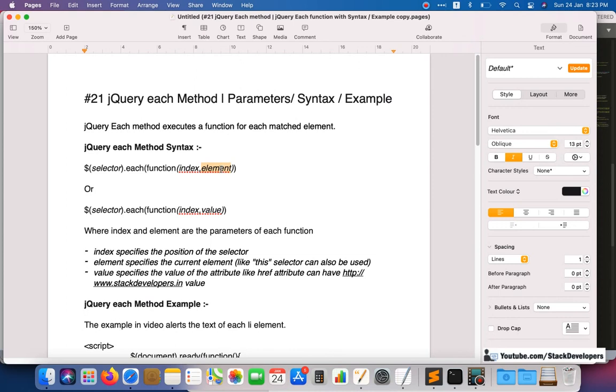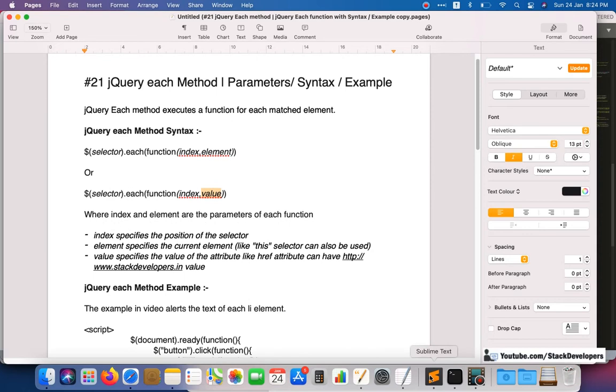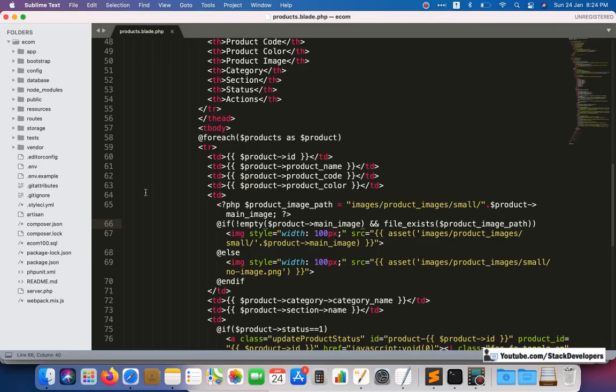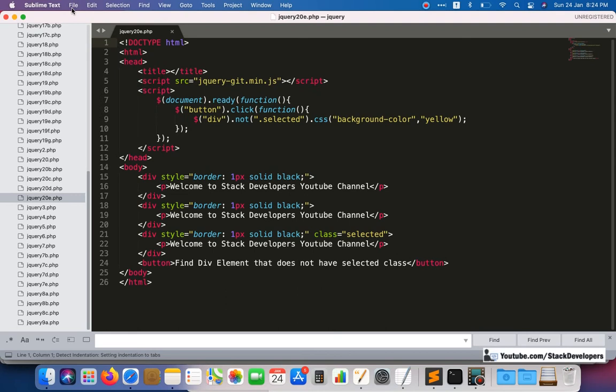We will take any attribute, and the value of the attribute will come. We can also say its parameters will look like this: index and value. Here the attribute value will come, like we can take href, and the value of the href will come up here. Okay, I'm going to show you with an example. First of all, let's do it with an example. I am going to pick up the last one.